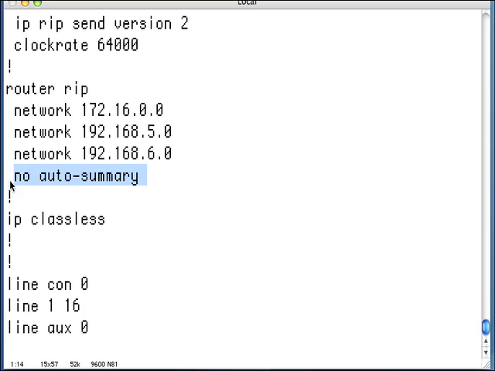I recommend that you add no auto-summary to your standard config for all routers that you deploy for RIP version 2 and EIGRP for the rest of your lives. No auto summarization. Don't summarize by default. Summarization is sometimes useful to minimize route advertisements, because if you have too many route advertisements, then you can melt down your routing protocol. But as a network engineer, it is your job to choose to summarize, not let the router choose to summarize for you whenever it wants.